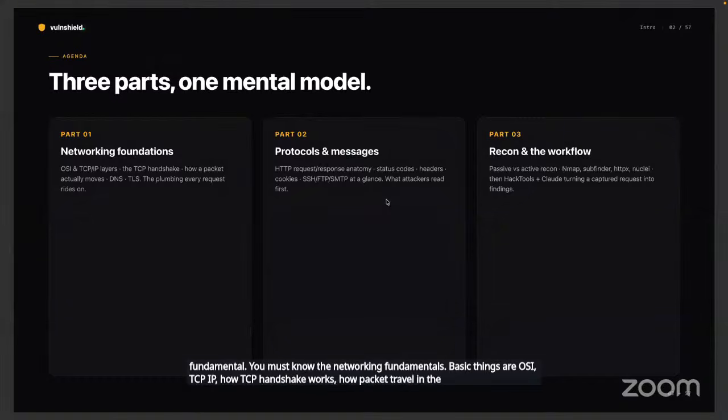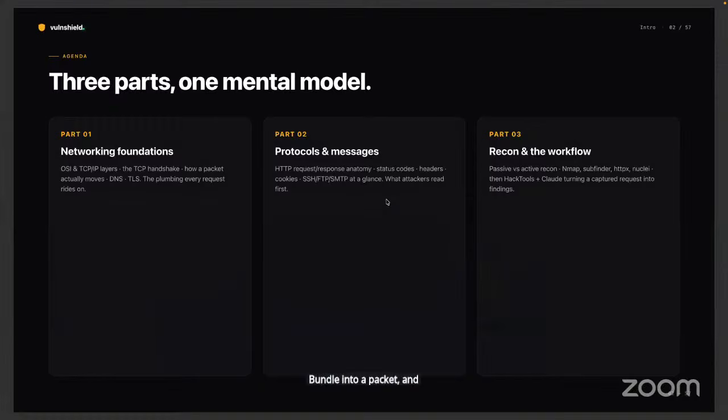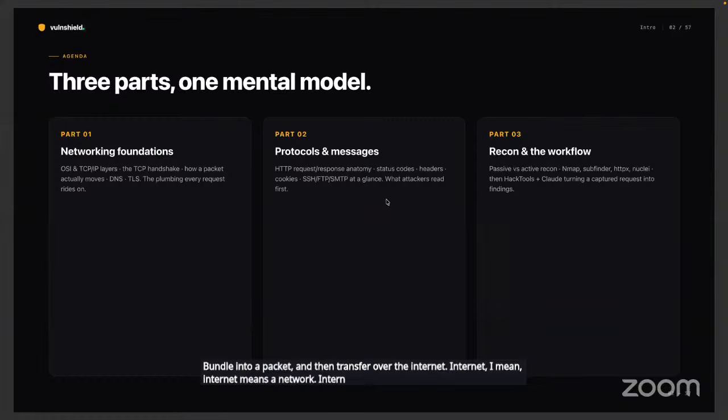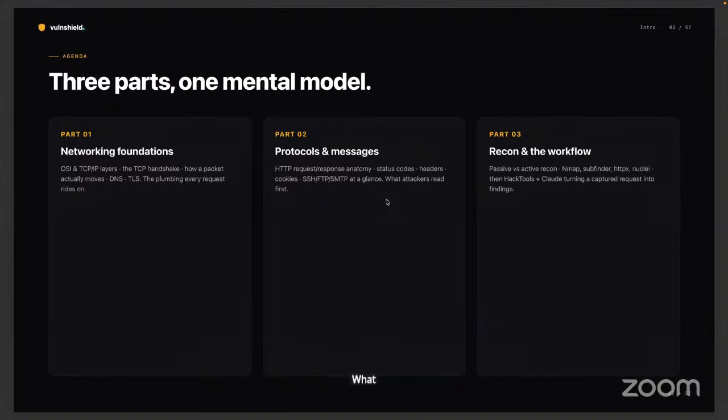Suppose you send "hi", how does the "hi" message get bundled into a packet and then transferred over the internet? Internet means a network. Internet is just a big cluster of devices connected to each other. It's called a network, it's called the internet. So how does the packet actually transfer, how does it actually move, what is DNS, how does DNS work, what is TLS. These things we must know in the fundamentals of networking.